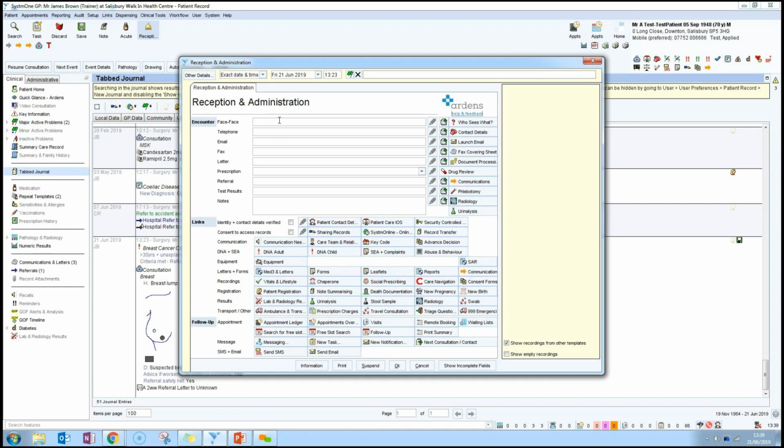The first section there, Encounter, is your way of documenting a note into the patient's journal. We tend to find lots of surgeries use this Note button that I've also got on my toolbar here, referred to as the Quick Note in SystmOne, which is just a really basic feature. It's just a line of text that goes into your journal.